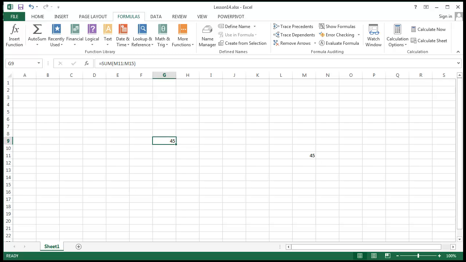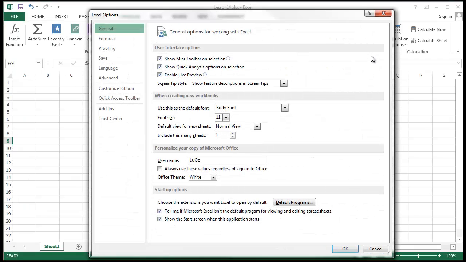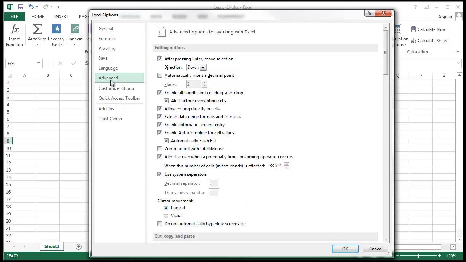So wouldn't it be easy if you could just look at your formulas? Well, there's a way. It's quite simple. Click File at the top left of the Excel worksheet, then click on the Options button. Next, click on the Advanced tab and scroll down to the display options for this worksheet.